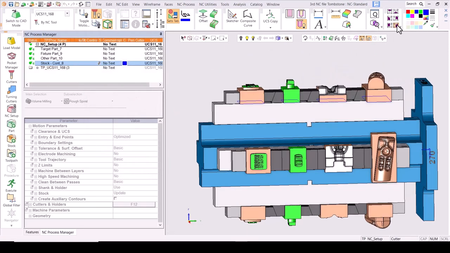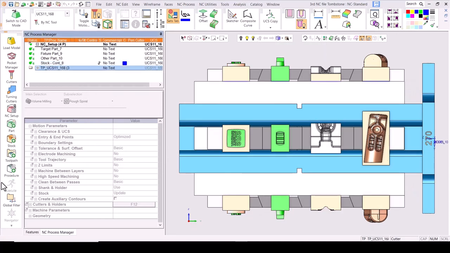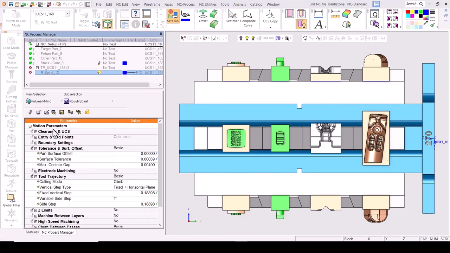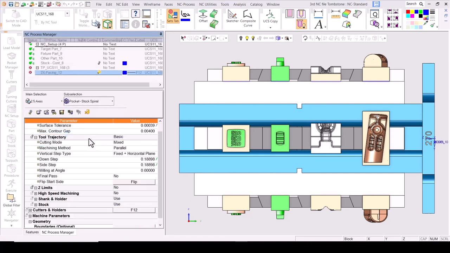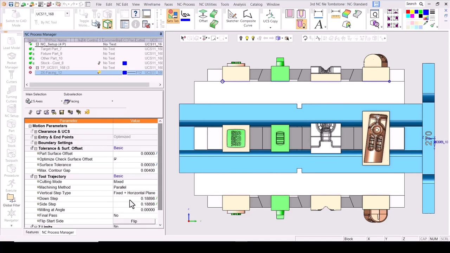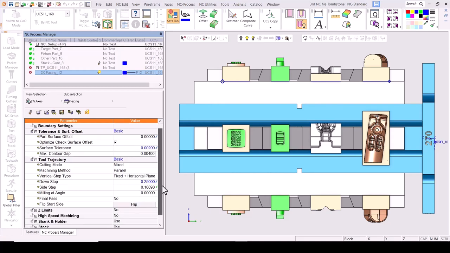So let's make a procedure now, the same that we did before. This in a side view. And see what happens if we make it just how we did before. So again, 2.5 axis facing. And I'm going to just leave all of this here the same. Actually, we might even be able to put a little bit more on that just to hurry this along.